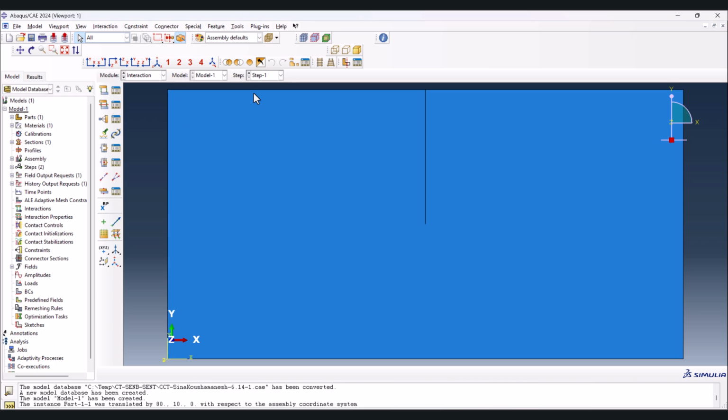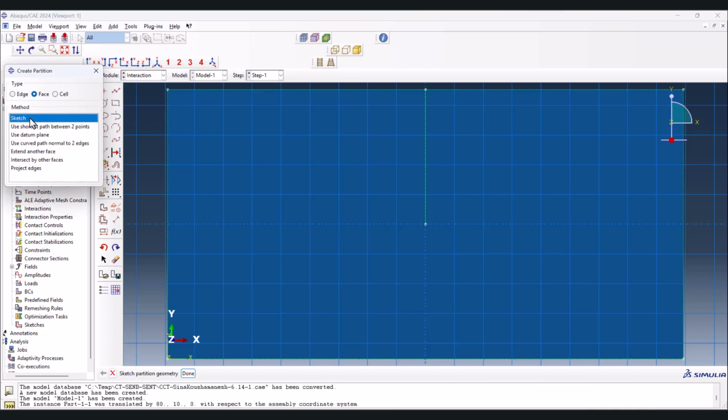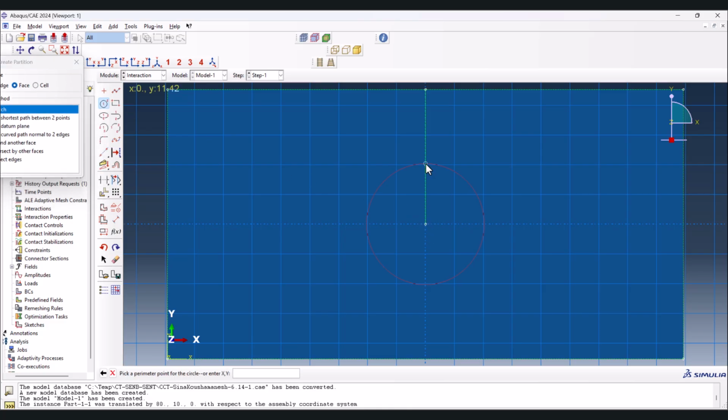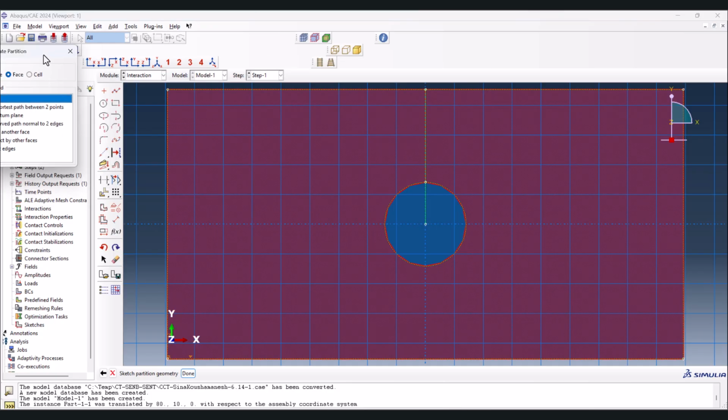Now we need to create some partitions in order to have a better mesh. So again, from tools and partition, face, sketch, we should create a circle here, something like this. Let's have 7.9 for this circle and OK. Now we need to create another one, so I already clicked on that. We need to create, oops, hit Control Z, we can undo that.